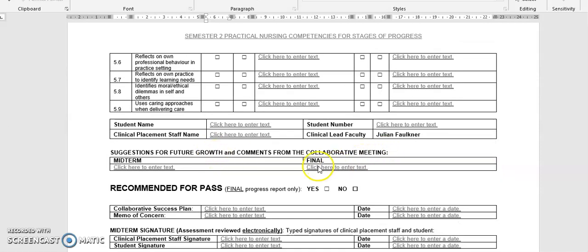Your CPS will put information in here, areas of strength and areas for feedback related to the 5 areas of competency, connectedness, health promotion, critical thinking, and professionalism, some areas of strength and areas for improvement. If you have any questions, please ask your CPS or me.